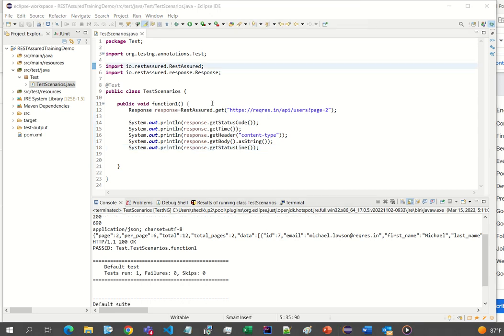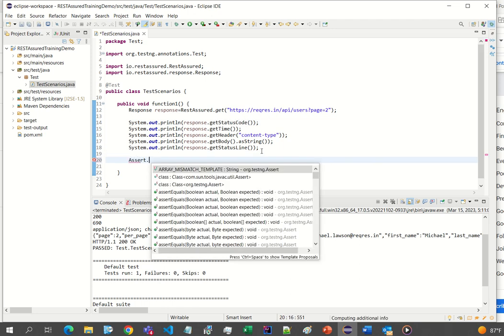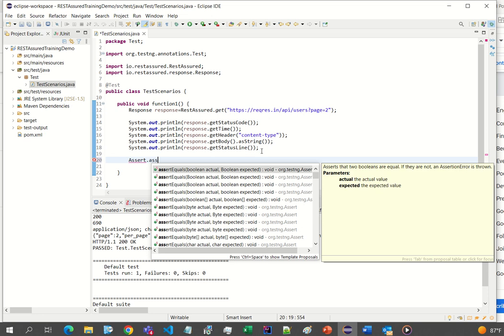Okay, so assertions, we use assertions. Say for example, if you know the value of a particular thing, say this one, status code, right? So you know it should be 200 in order to pass the test case, right? But in actual scenario, we want to catch whether we get 200 or not. In such scenarios we can use assertions, right? So for that I use this one, assert dot assert equals, right?